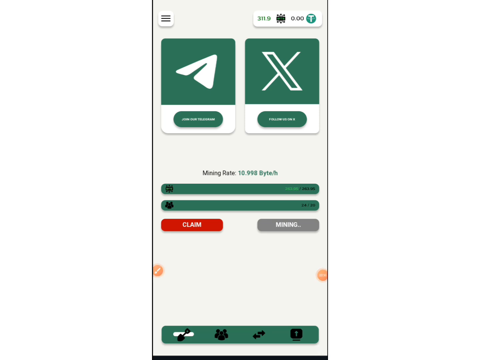So this is my interface right here. If you take a look at this dashboard, you see follow Telegram. So do well to join them on Telegram and follow them on Twitter, so that you'll be getting first hand information on the project.